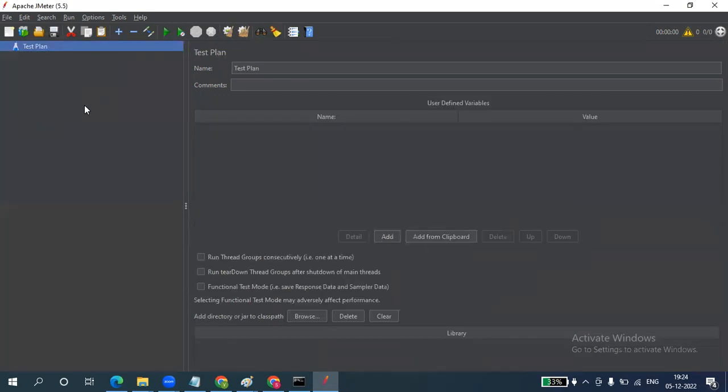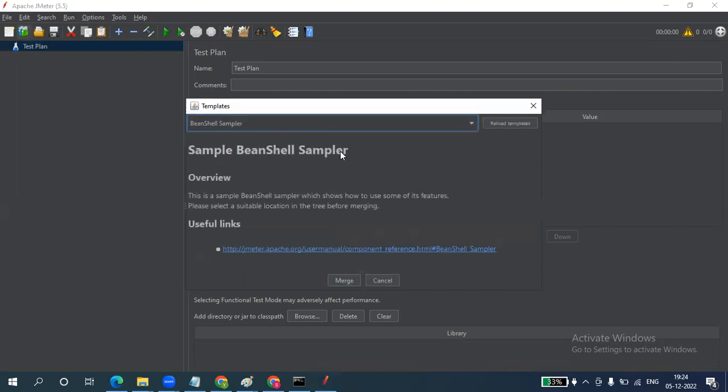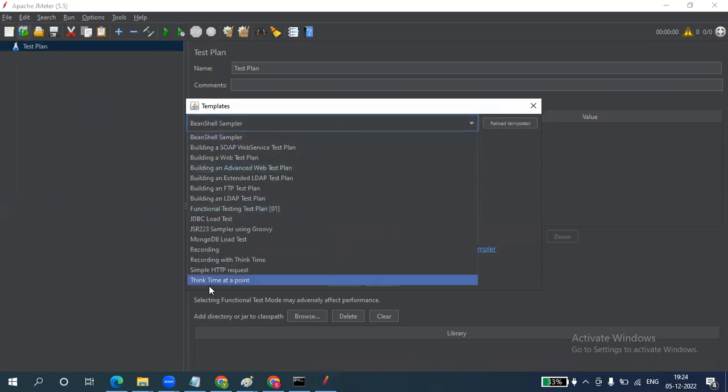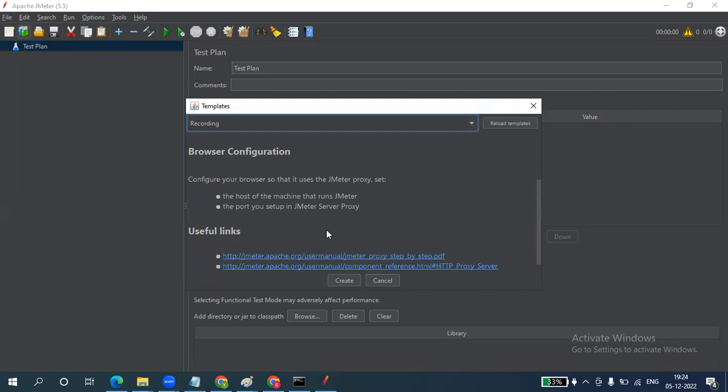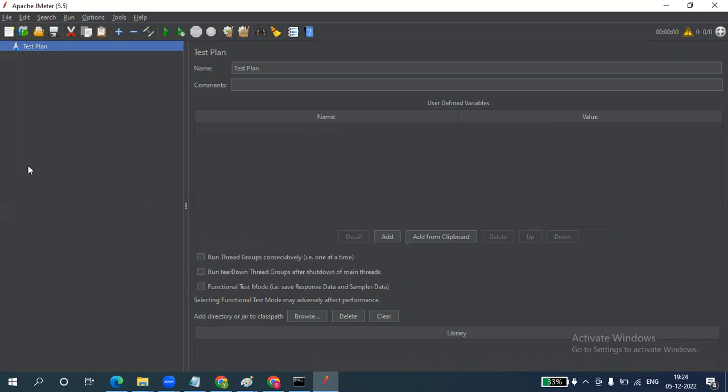So I removed everything. Starting how it was, the same thing will be there, the test plan. If you want the default template, you can click on template and select recording, then click on create, and automatically everything will come. But now I want to do everything manually, like how we can add the thread group, how we can add the recording controller. I will explain, no problem: what is the test plan, what is the HTTP cookie manager, what is the user defined variable, what is the thread group, what is the recording controller, what is the HTTP script recorder, everything I will explain. So no worry about that.